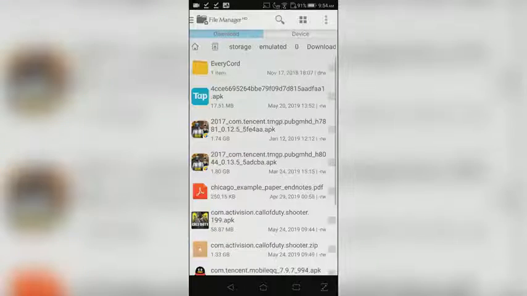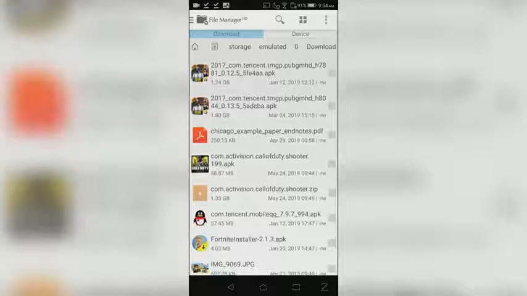Scroll down. Go to download and you should see com.activision.callofduty.shooter, the APK file, and the zip file. Don't click the APK file. It's very important you don't do that. You're not connected to an Indian server yet.